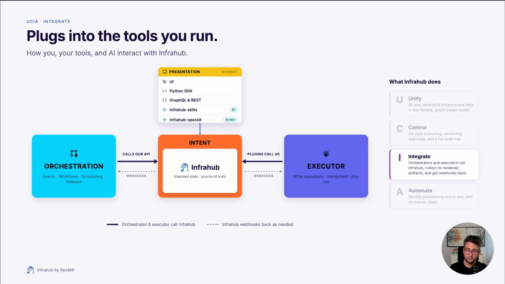But not only that, we of course have the presentation layer where we have an UI, where we have the Python SDK that you can interact with. We have our GraphQL and also our skills, if it is the Infrahub skills for the AI agent to use, or our Infrahub spec kit accordingly.